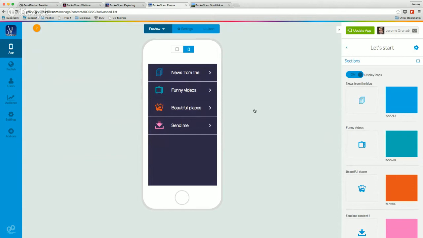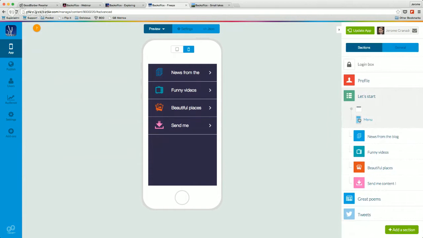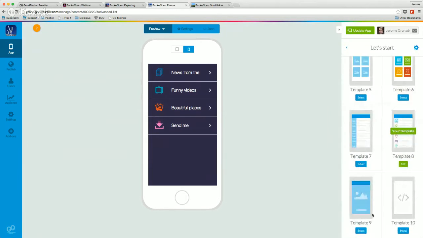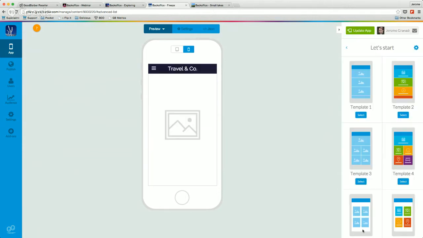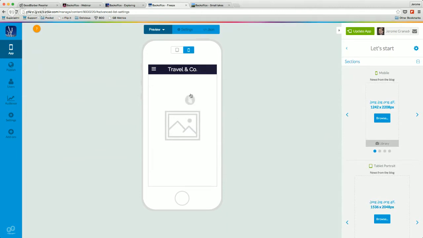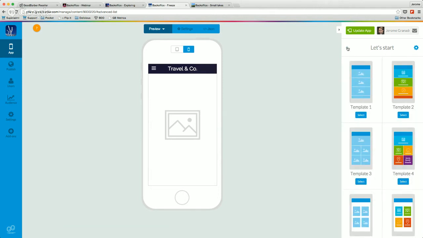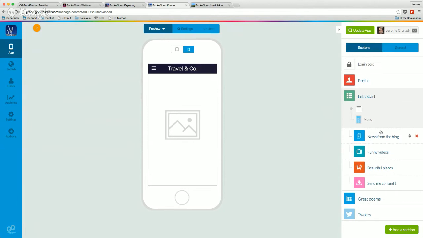Now we have number 9 and 10. So number 9, it's a very visual way to present the sections under your Swipe navigation. So here you need an image for each section you have. So there is the news from the mobile blog. Let me show you again what are the sections inside this menu. So we have news, funny videos, beautiful places, and send me content.